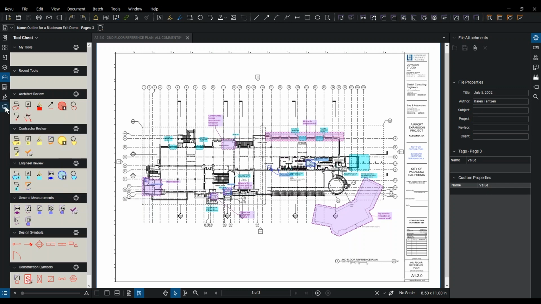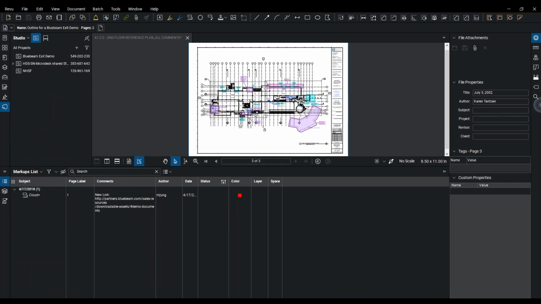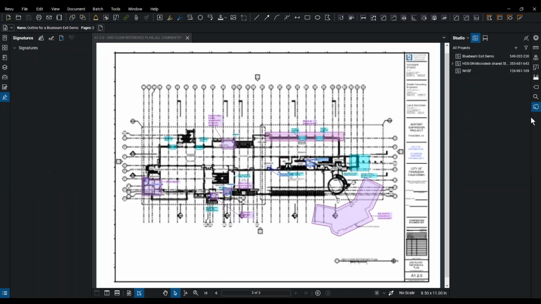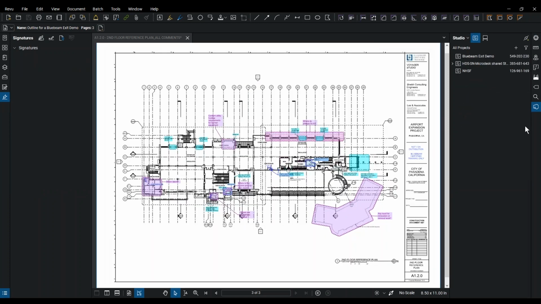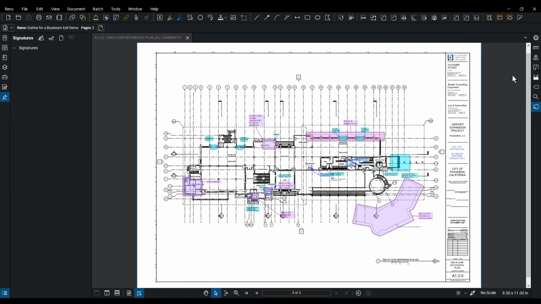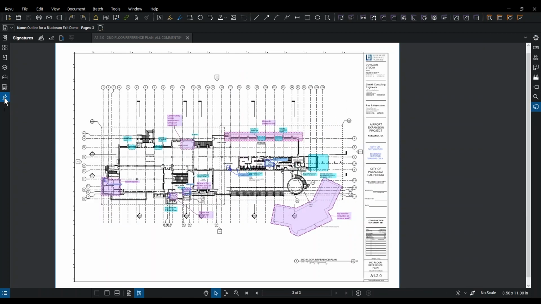You can also customize these by just clicking and dragging, and you can move one panel to the other side and customize how you want your layout to look. This is the studio panel. And again, by clicking it, you can close it.